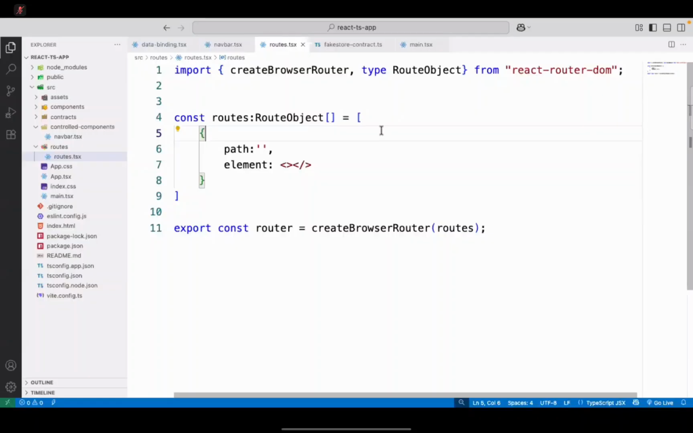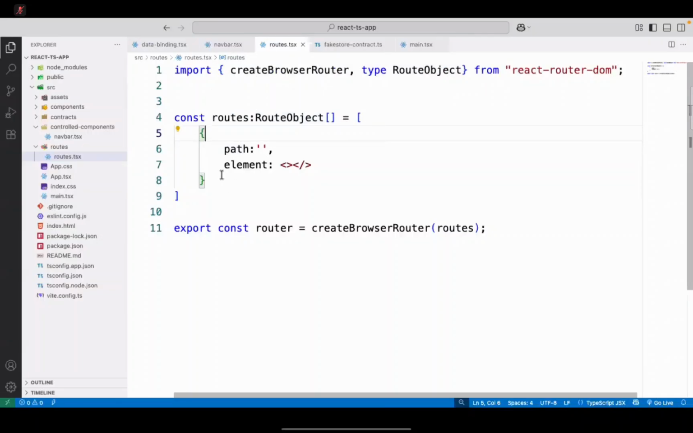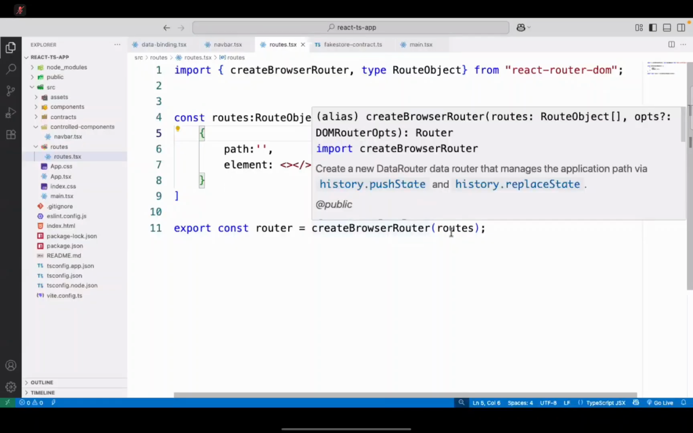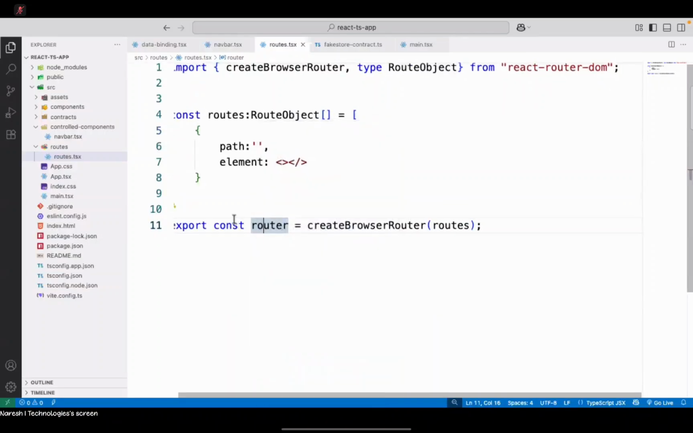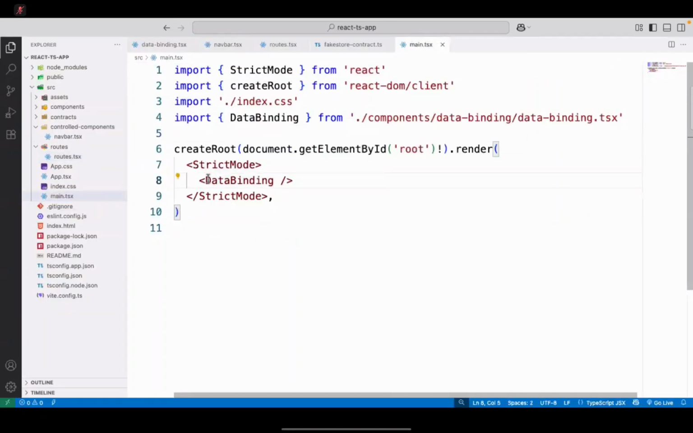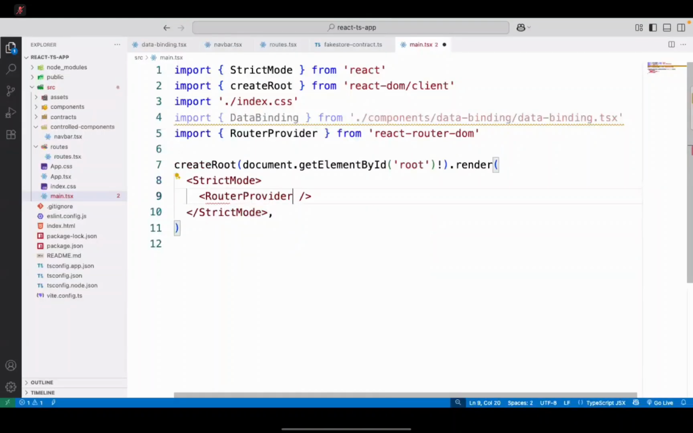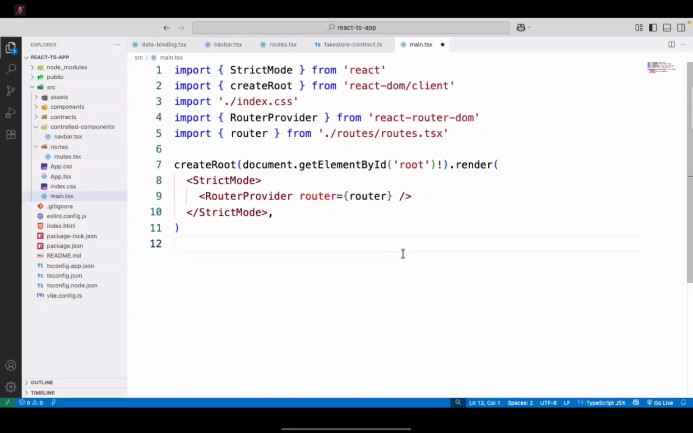So what we have done, we created routes. Routes are of what type? Route object type. In that we will have a collection of routes, and we will create a browser router. Into that we will pass the routes, and we will export as router. And how to use this in any location, you know. In main.tsx, here we have to use the router provider. Router provider uses router. Router will come from where? Router in routes. You need to import like this and configure. That's how we need to do.